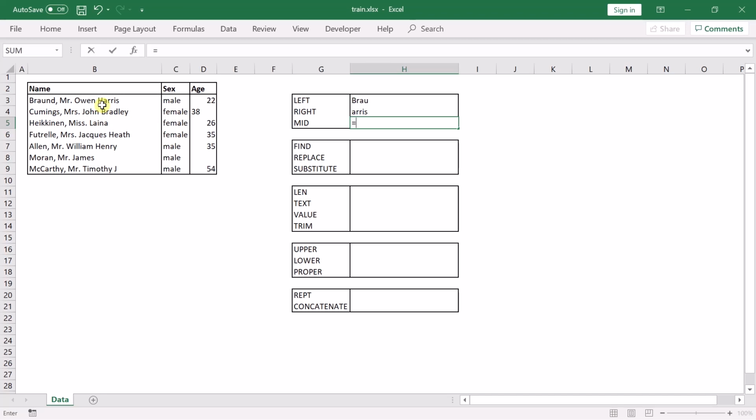Now let's see the mid function. Equals mid. Let's select again the same text for better understanding. Now the mid function is pretty simple. We need to find a substring which starts from a certain position and ends at a certain position. So let's say we want to start finding a substring from the 5th character, and we want to go till 9. Okay, let's press enter.